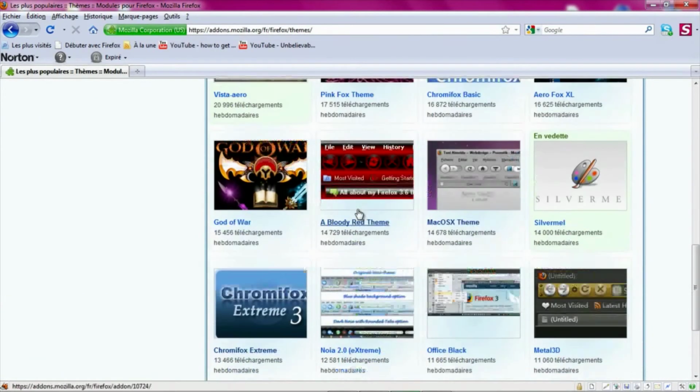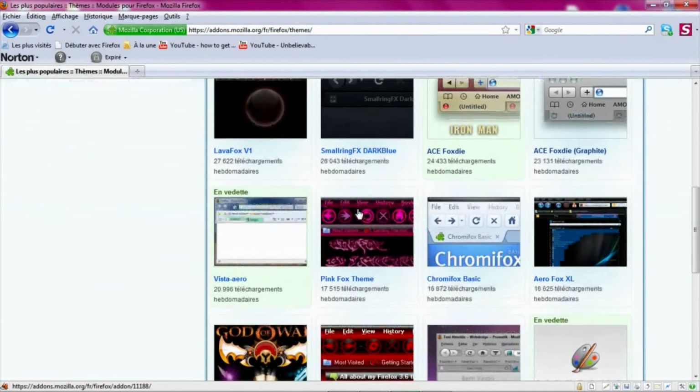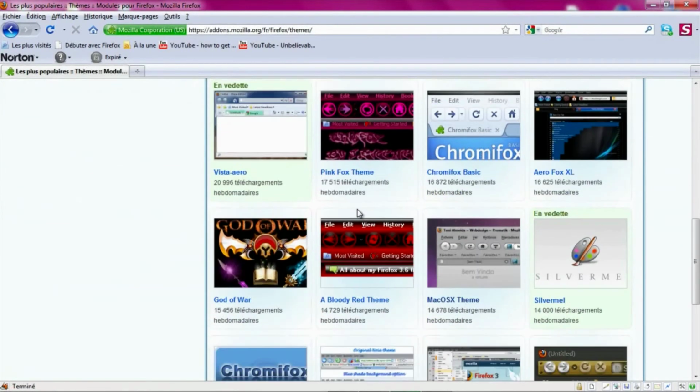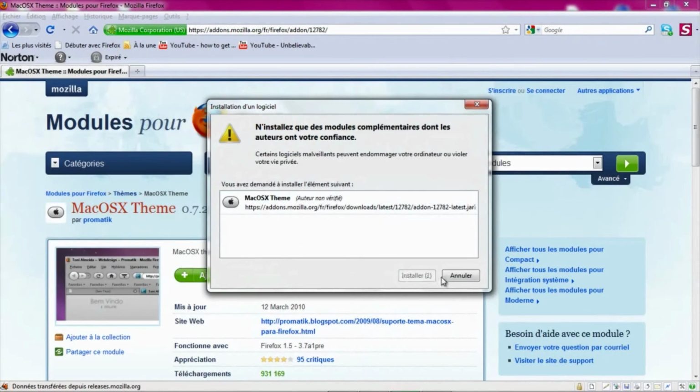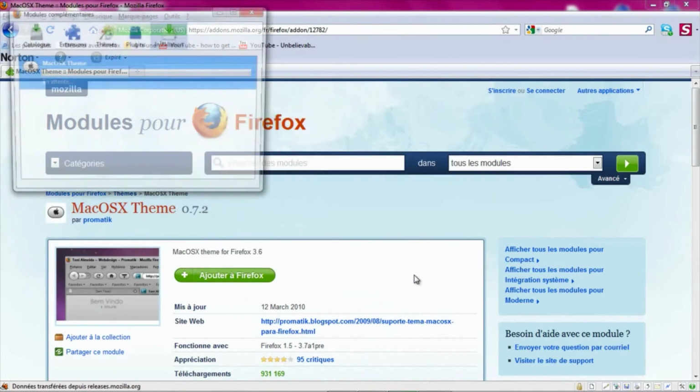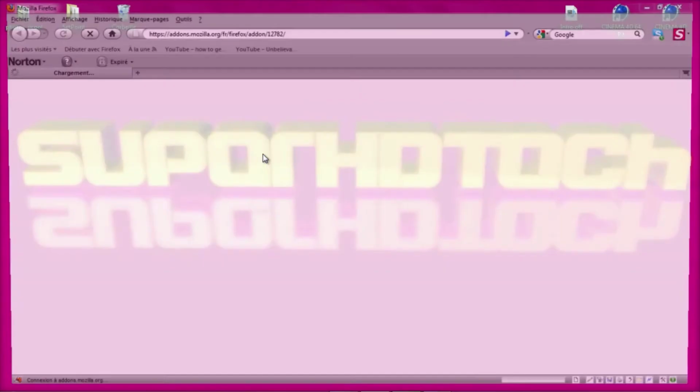You have 21 pages, and you even have different categories. It's crazy how many themes you have. So I'm just gonna go ahead and pick a random theme, this macOS X theme, and click Add to Firefox. Now click Install right now. Wait till it's done and restart Firefox.